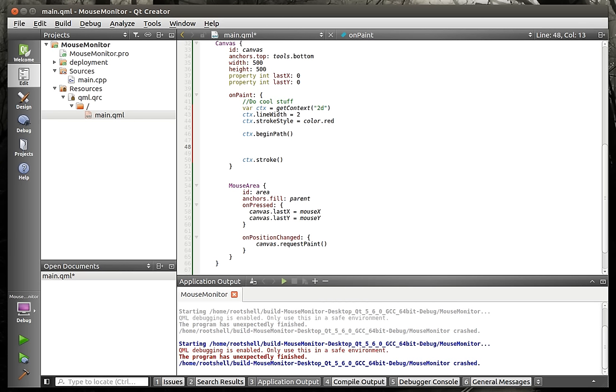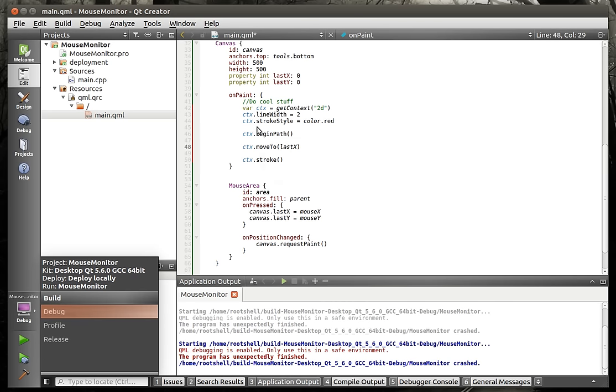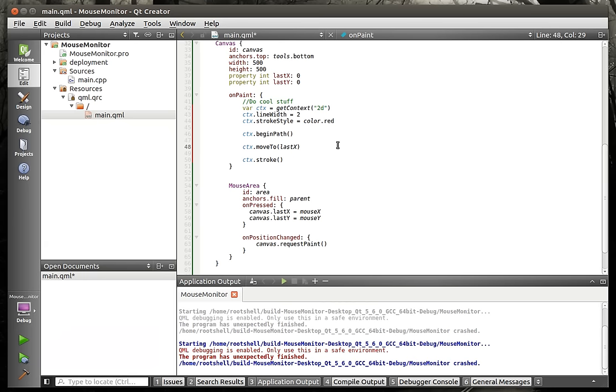So what we want to do now is we want to ctx.move to, and we want to do last x. Oops. Help if I did this. Last x. Why did that little guy pop up? I'm having nothing but problems today.